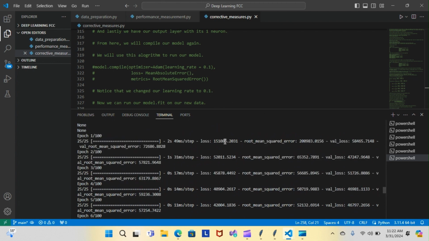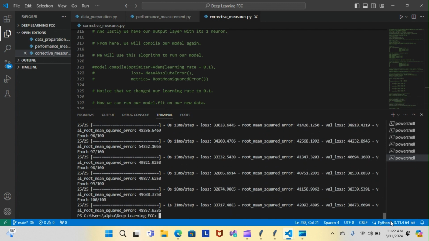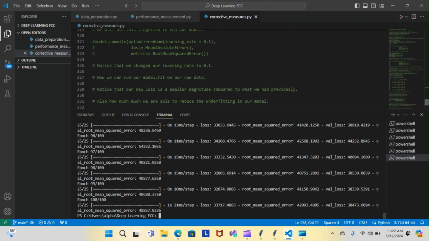Now you notice this value loss here. Remember how we had that huge number? You can see again we have 151,086. What we end up with is something much, much smaller. We end up with 33,717. That's because we added more complexity to our model, and that helped us cut down on that huge gap between the value losses. So notice that our new losses are smaller in magnitude compared to what we had previously.